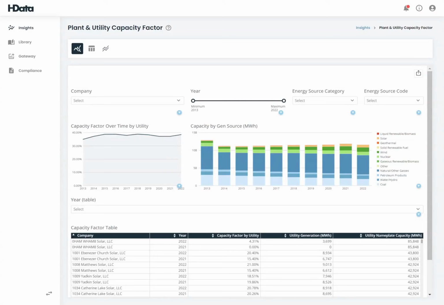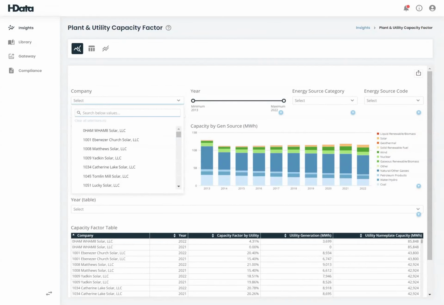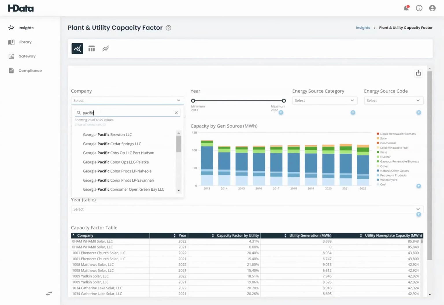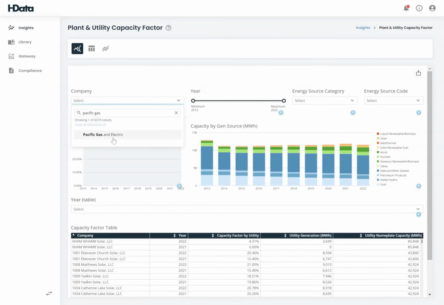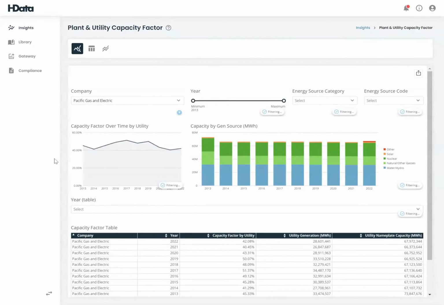It's the main view for looking at a snapshot of a single utility to get a quick overview of their capacity factor. To do that here, I'll go ahead and pick a company. I'll pick Pacific Gas and Electric. And automatically you'll see a few things change on the screen.